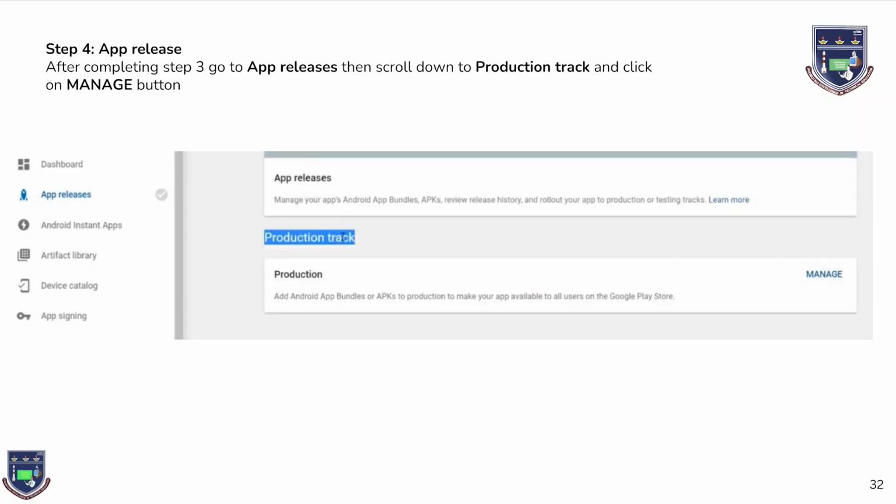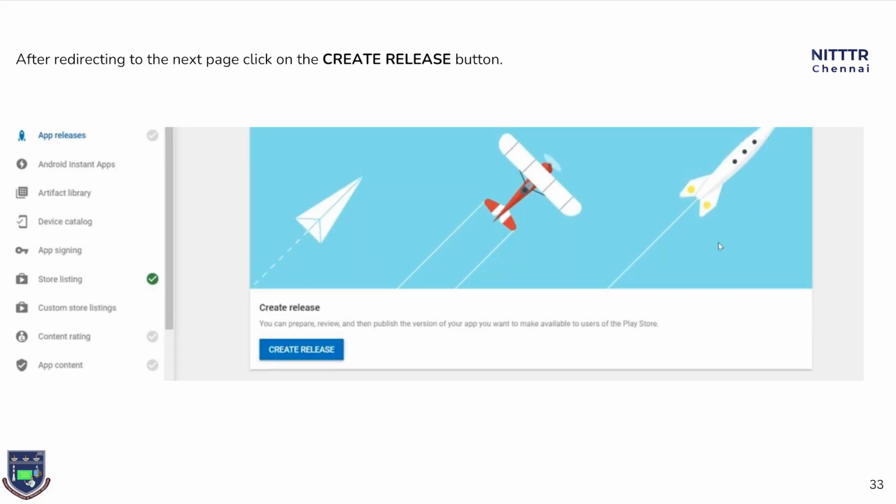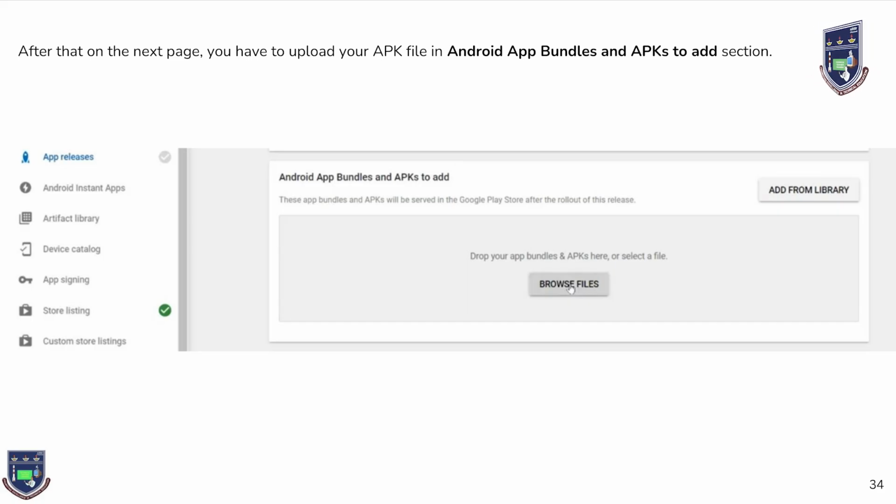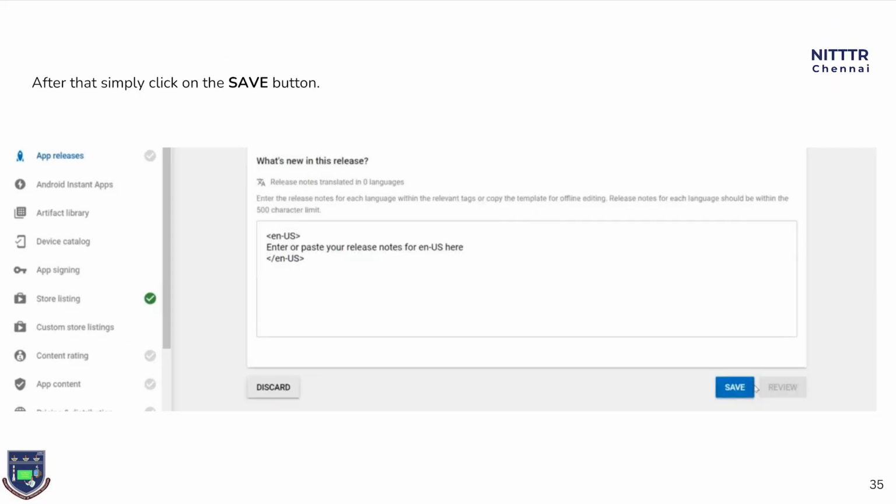Then the fourth step is the application release. After completing step 3, go to app release, then scroll down to the production track and click on the manage button. After being redirected to the next page, click on the create release button. On the next page, you have to upload your APK file in the Android App Bundles and APKs to add section. After that, simply click on the save button.